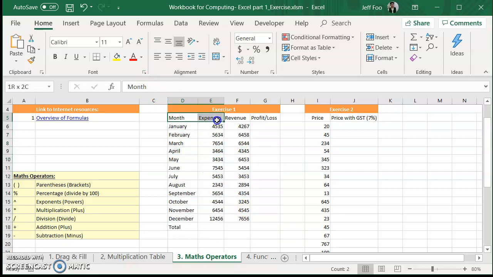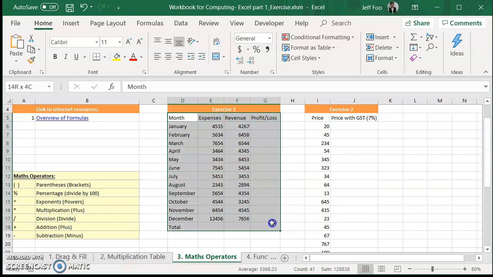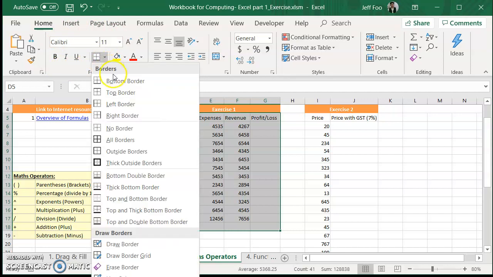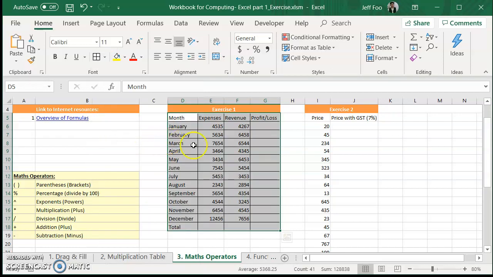So I'm going to highlight the table, the month, expense, revenue and profit. This is the header, and all the data below, including the total. Select all this, and if you look at the font column here, there is this grid-like thing. This actually draws the border. If I click the small arrow drop-down menu, I'm going to look for all borders. Just click that, and the neat thing now is Excel has drawn the borders. It makes it easier for your eyes to see.